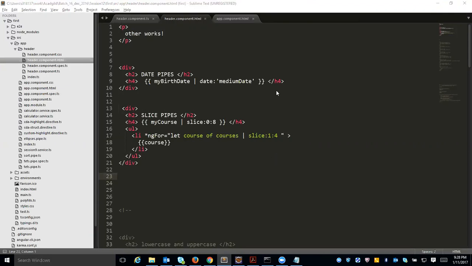I got a question: in let course of courses, is course a custom value? It is just a local value. It is starting with let, right? Let course of courses. It is a temporary variable. And is of a keyword? Yes, of is a keyword.